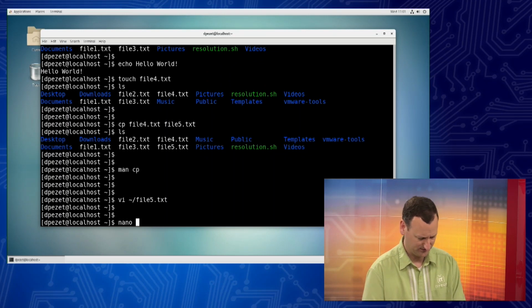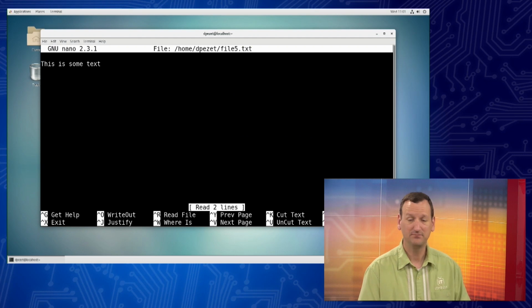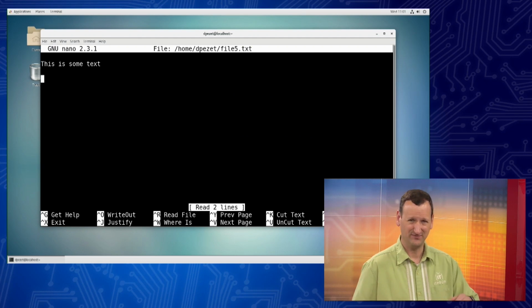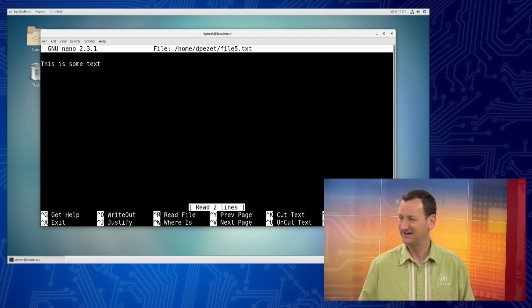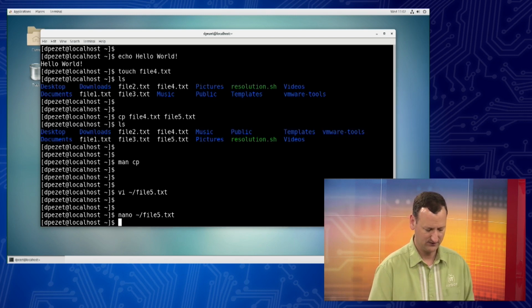And I used the Vi editor. Let's see if I have Nano. I'm not sure if I have Nano on this system or not. So I'm going to do nano file5.txt. There we go, and I see my text. Same basic thing. A lot of people prefer Nano over Vi because it's a little bit more user-friendly, but Vi is very, very powerful. So I'll just type in here, this is some more text. There we go, and I will save that file.